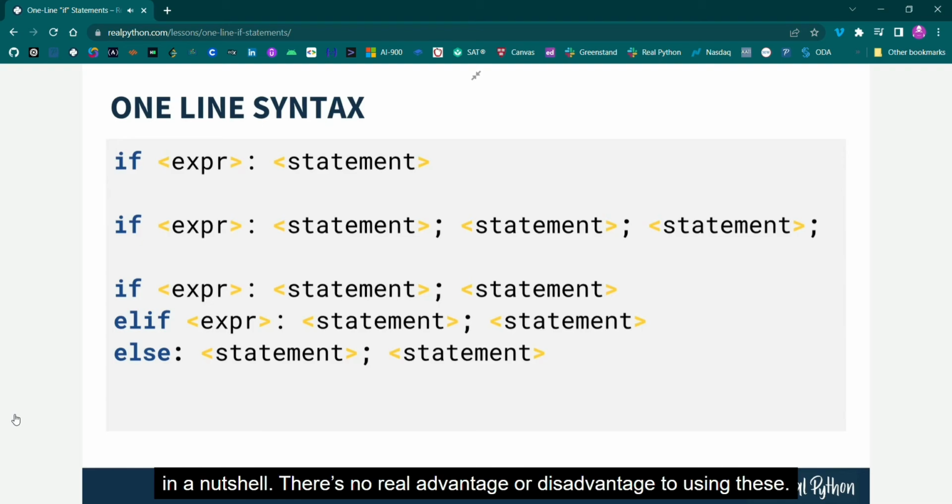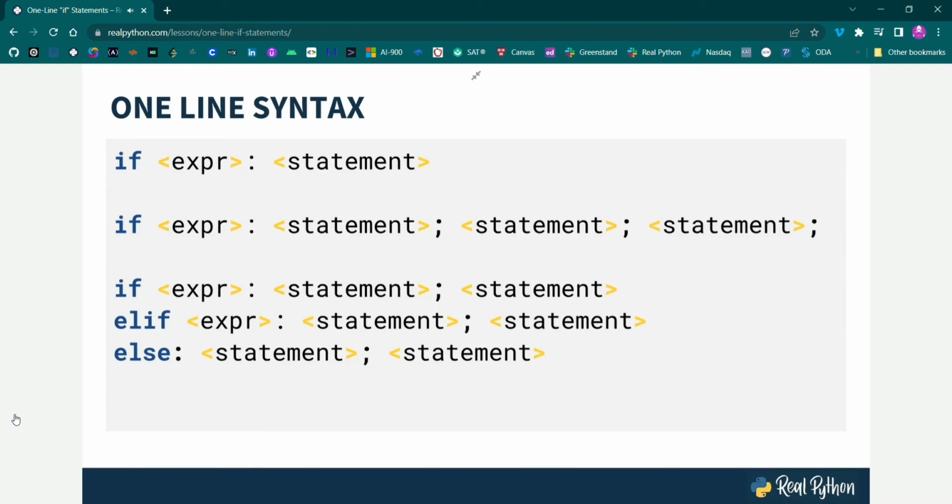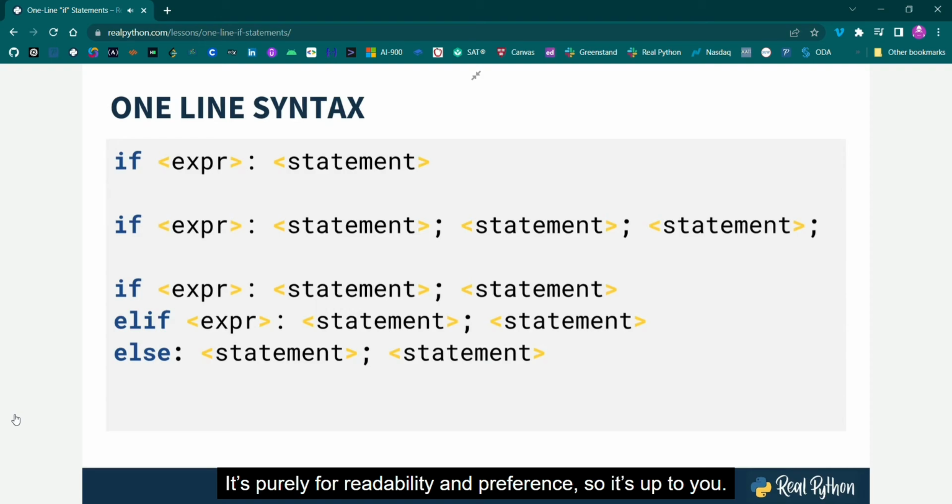There's no real advantage or disadvantage to using these. It's purely for readability and preference. So it's up to you. And perhaps if you're working for a company, it could be dictated by their style guide. So this is just something to be aware of rather than something dictated by universal Python law.